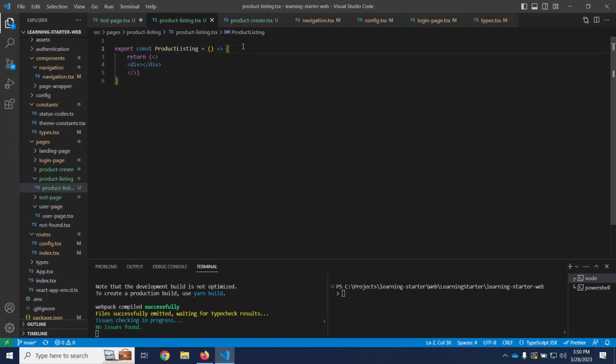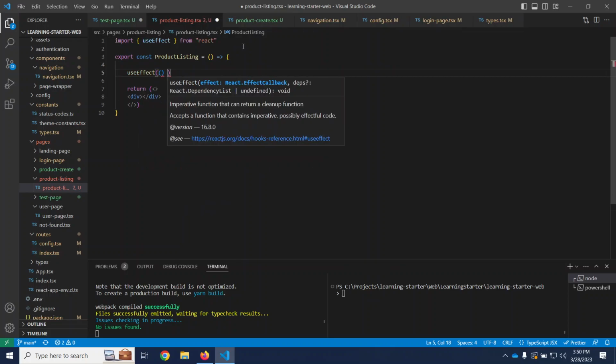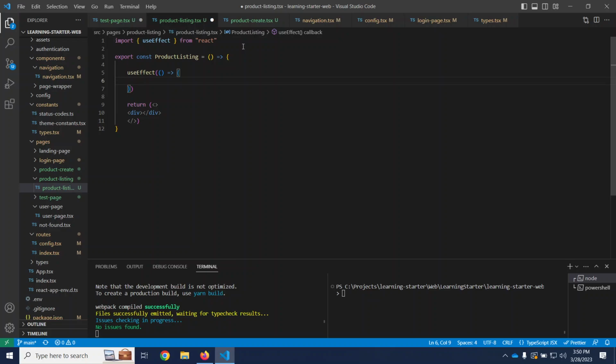That works. Cool. So let's do the old useEffect to get our data.